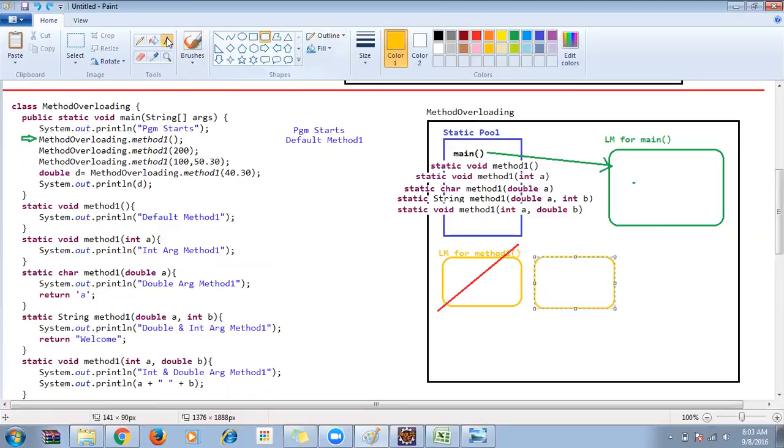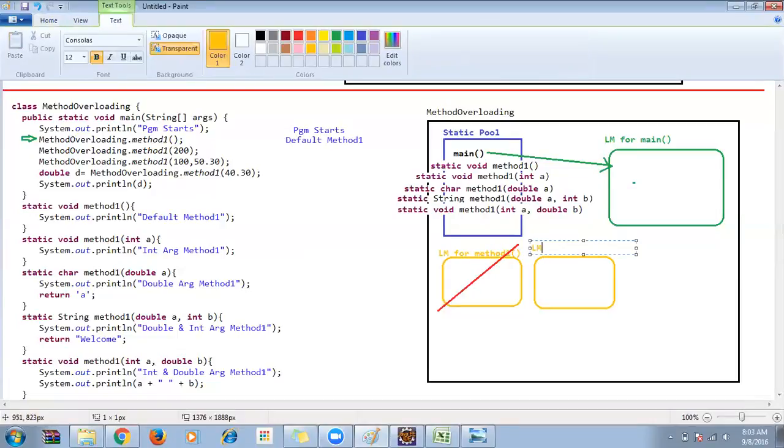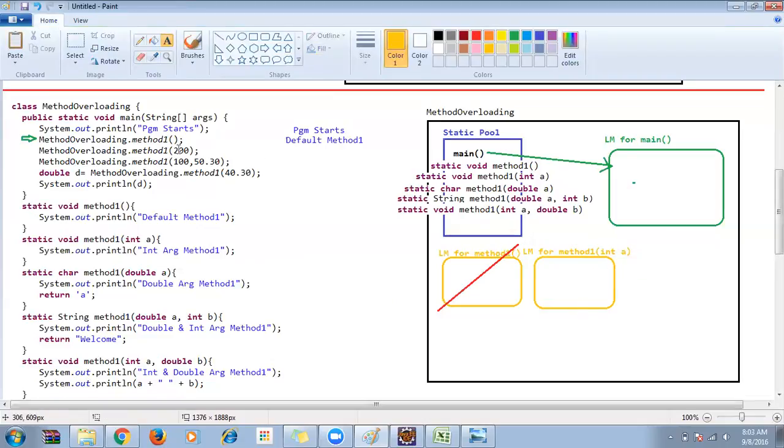So now it creates local memory for method one, and that's an integer A. Now what will be the output? It prints int arg method one. So integer argument method one. Yes, correct. Then next, it comes out and that memory is garbage collected. Super. The memory is deleted. Now control comes over here.